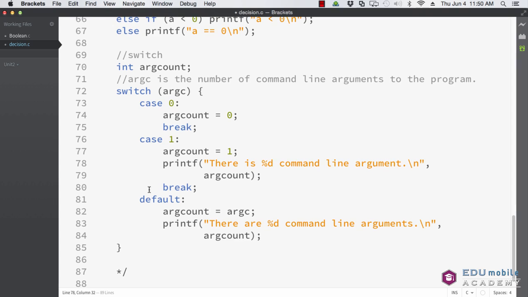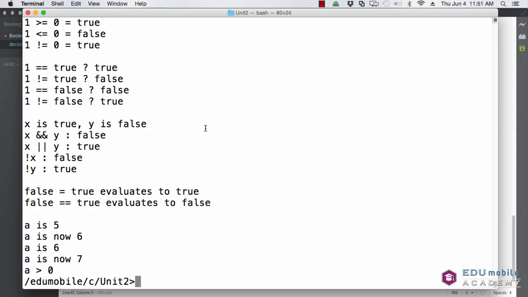In the default case, there are 2, 3, 79 command line arguments. We have the default case, argcount equals argc, whatever that number is, and we're going to print out there are so many command line arguments, and print a new line, and then print out that number. So there we go. Let's get rid of the final multi-line comment closure, and we'll save it, and we will run it.